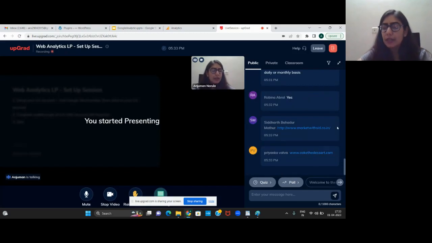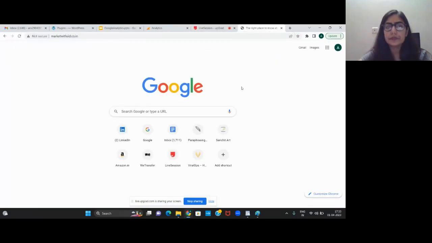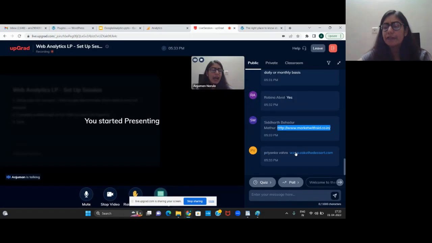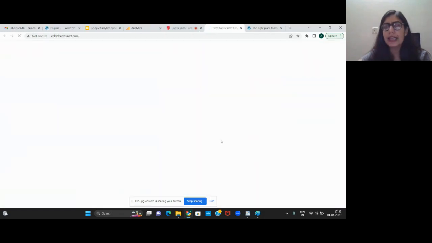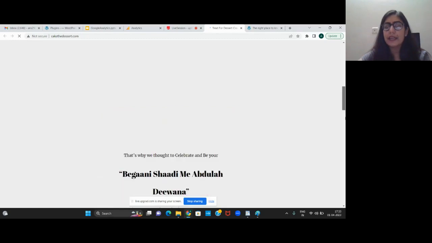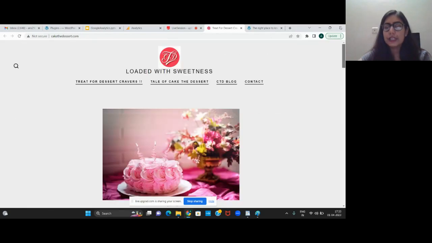So Priyanka as well as Siddharth have done it. Okay. So Siddharth, how many numbers do you see? Now I've clicked on Siddharth's website, which comes across as a simple information page. And then I've clicked on Priyanka's website as well, which seems like a tempting cake website which she's created.